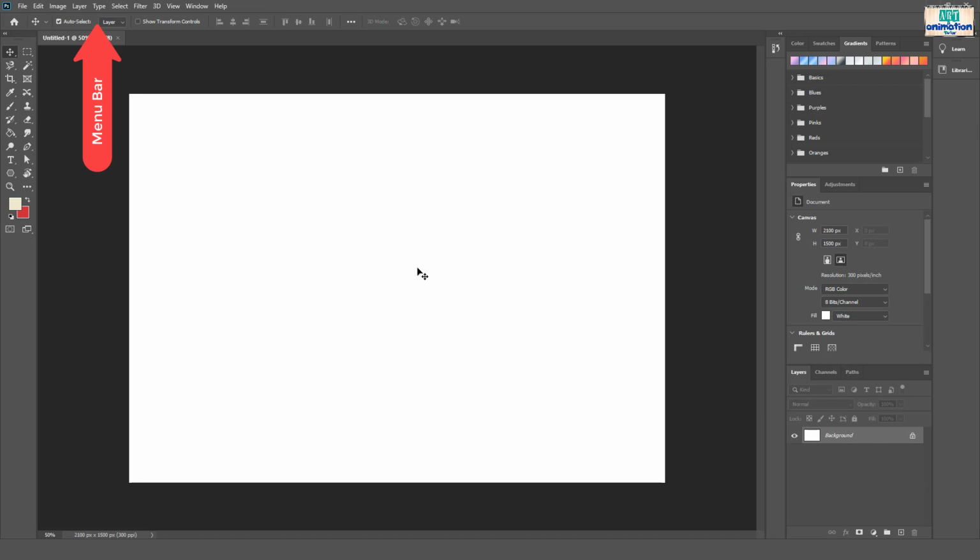You can see menu bar, toolbar, gradient, and layer box. There are multiple properties for each tool. You can see them by selecting any tool.